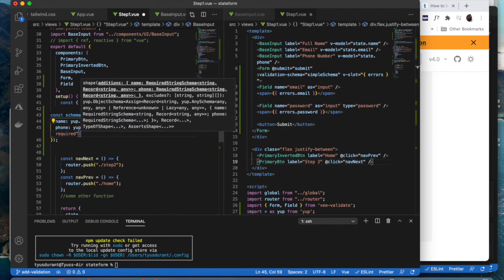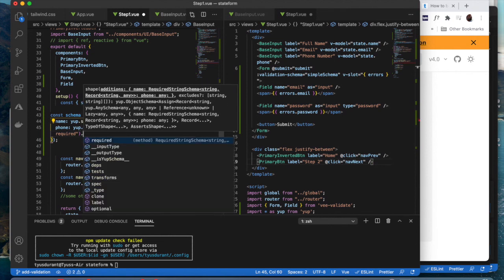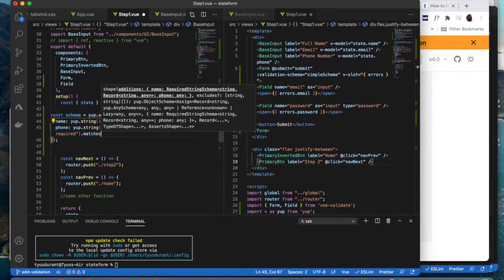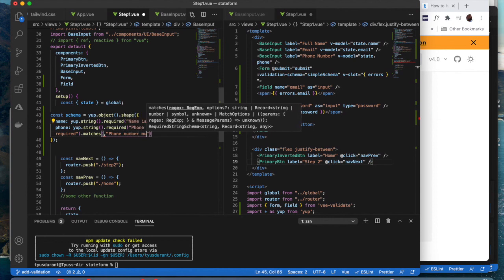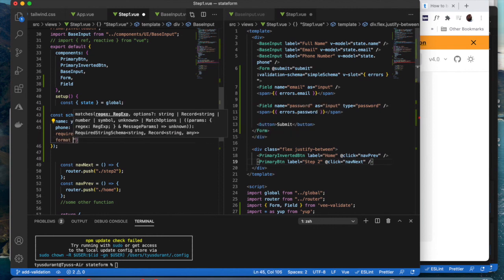But we're also going to do a matching. So we can do regex on it. So matches, and then we'll write our matches in here. And then what we'll do is we'll find a regex for it, and then we'll do our message for it as well. Phone number must be in the format, and I'm going to use just a typical United States format.